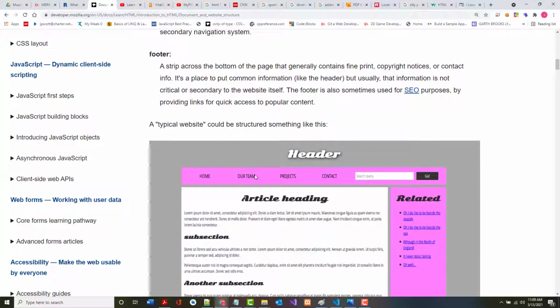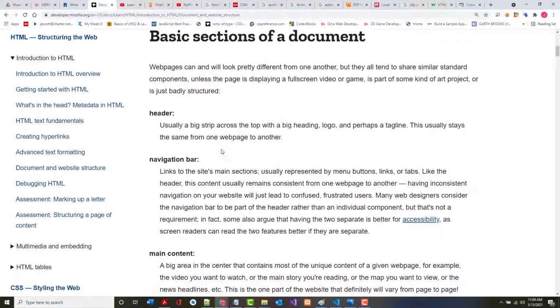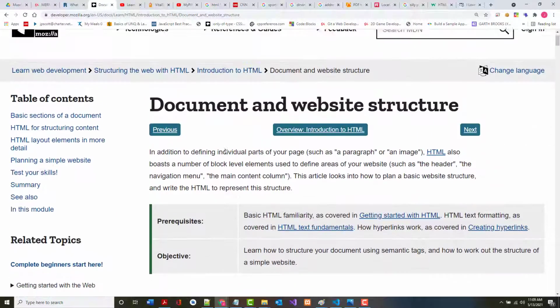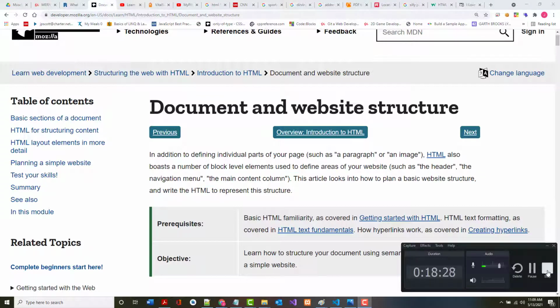All right, so now we're actually going to go into how you would lay out a web page. This is where it gets interesting, fun, whatever you want to say, depending upon your point of view. So I'll be back with that in just a couple minutes.